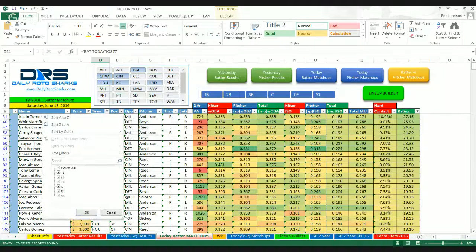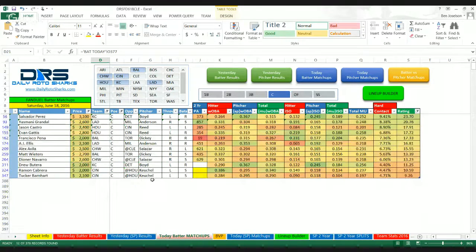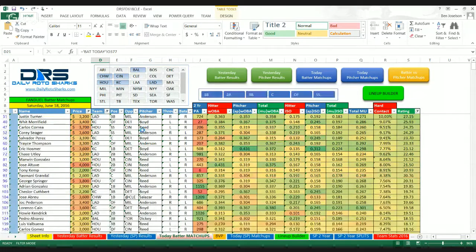So we just started implementing the slicers. Before that, we all did it like this. You would just deselect that, click catcher. Now you have the catchers for this particular slate. So that's how you would do that.